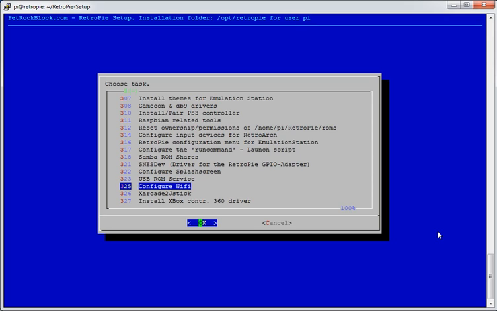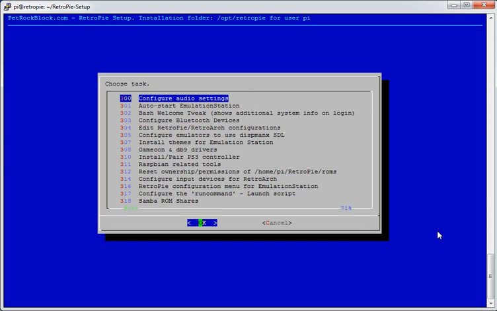Configure Wi-Fi, again, that's fairly self-explanatory. I tend to use a cabled connection, but Wi-Fi is obviously really useful to make it a bit more portable. X-Arcade to joystick, that's just if you've got the X-Arcade joystick and you need the drivers. And Xbox controller, if you use an Xbox controller, then you've got the drivers for that as well if you've got any issues getting that to work. And that is about everything in the RetroPie setup script.